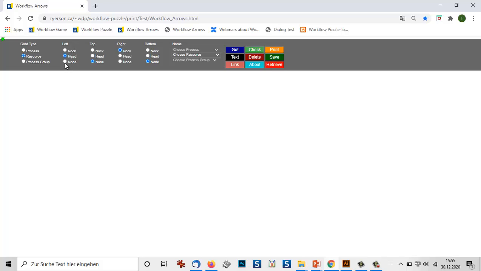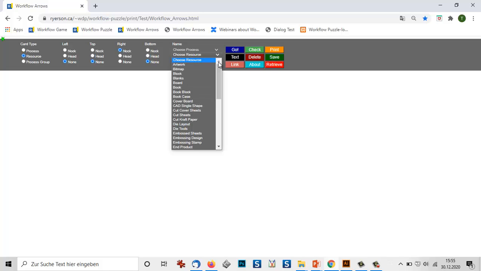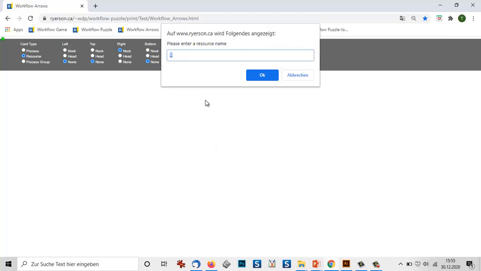So there should be nothing on the left-hand side, nothing on the top. On the right-hand side should be a knock to the neighboring card, and the bottom again should be nothing. The name of the resource should be magic wand, but there is nothing like that in this list, so we create our own stuff. And hit on Go to see the first resource card.